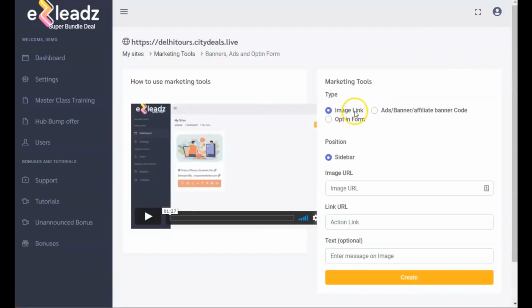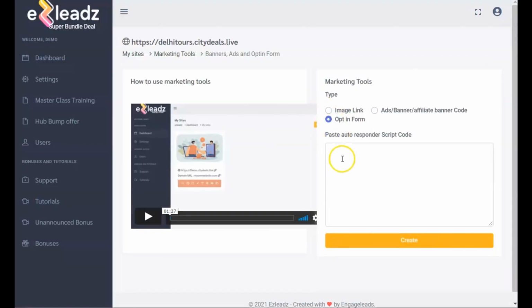From there, you'll see you have the image link, the ads banner affiliate code, and of course the opt-in form. Click on that opt-in form. Here it would ask you to paste an autoresponder script code. You will get this from your autoresponder account.